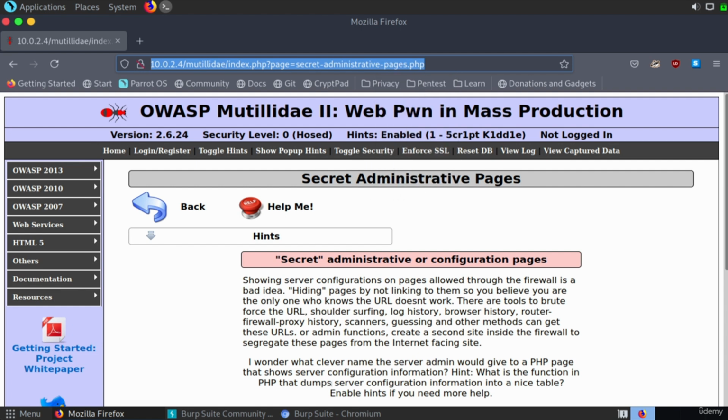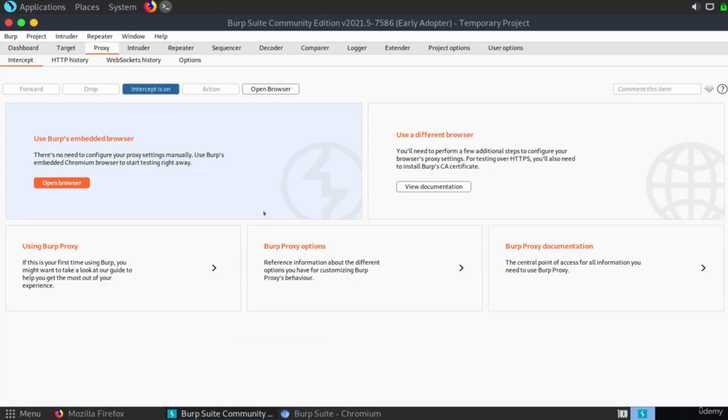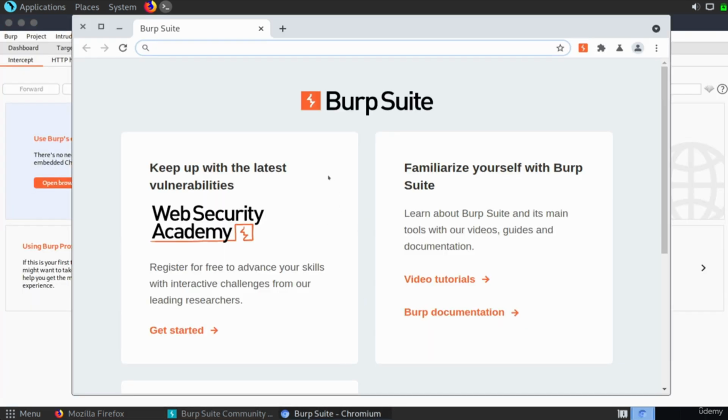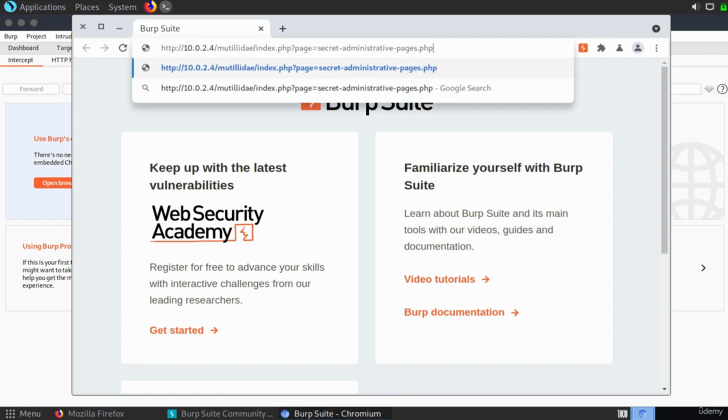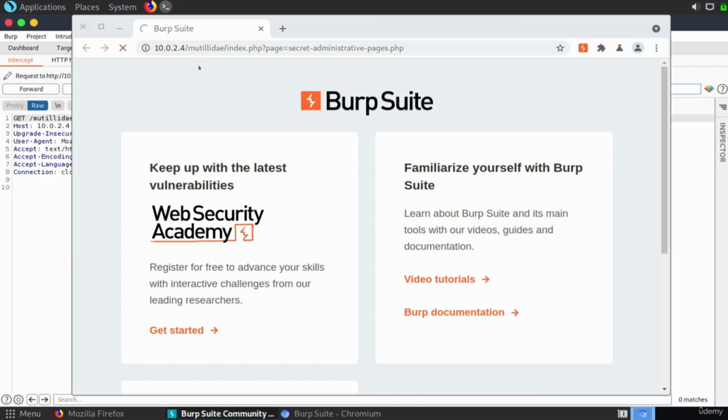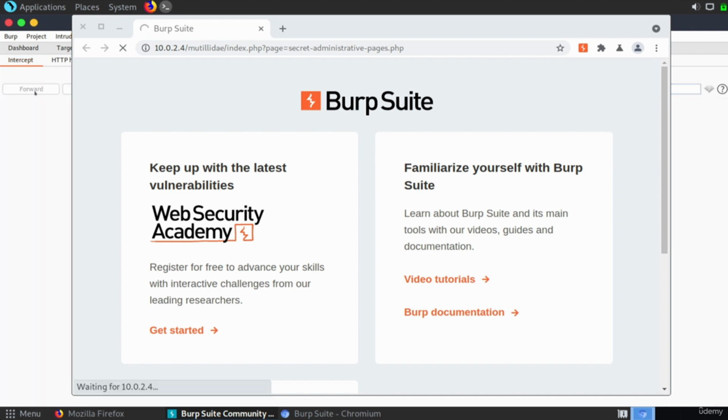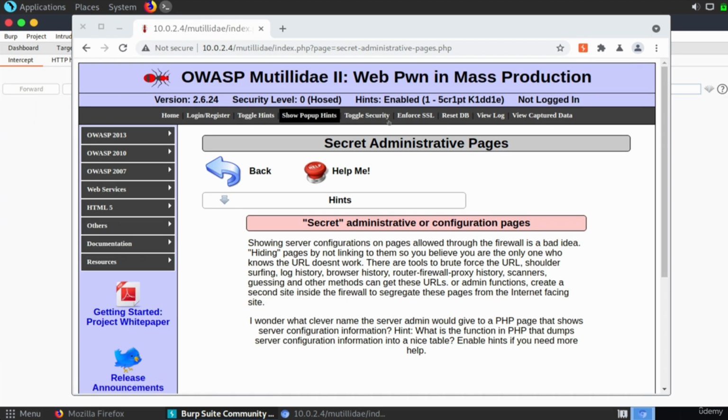We'll copy this URL and we'll go back into Burp Suite. And inside of our proxy intercept browser, let's paste this inside. We'll hit enter. And just as we did before, notice the site is loading. So we do have to forward through everything. And then we are taken to this secret administrative page that we've already looked at. This is the page for the lab itself.